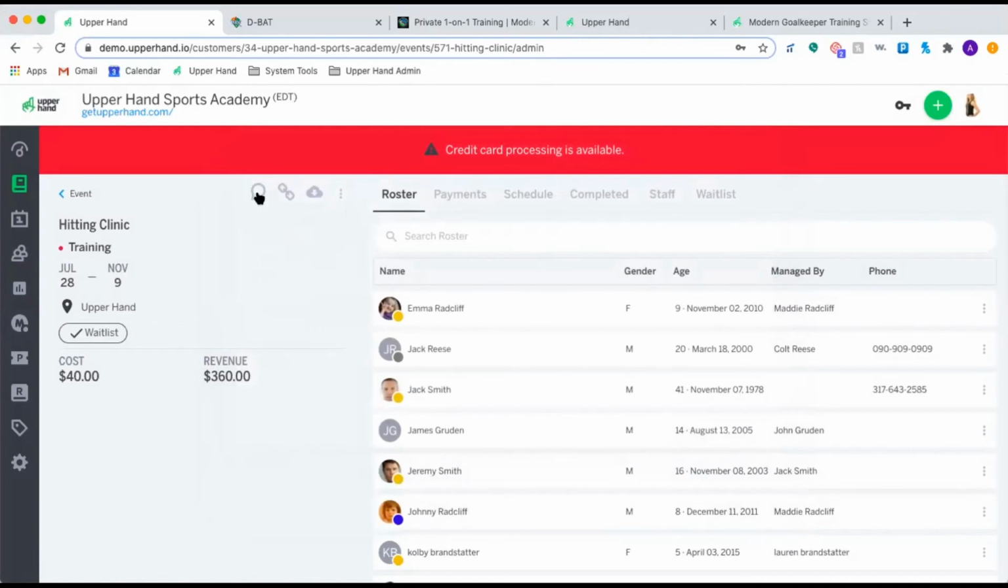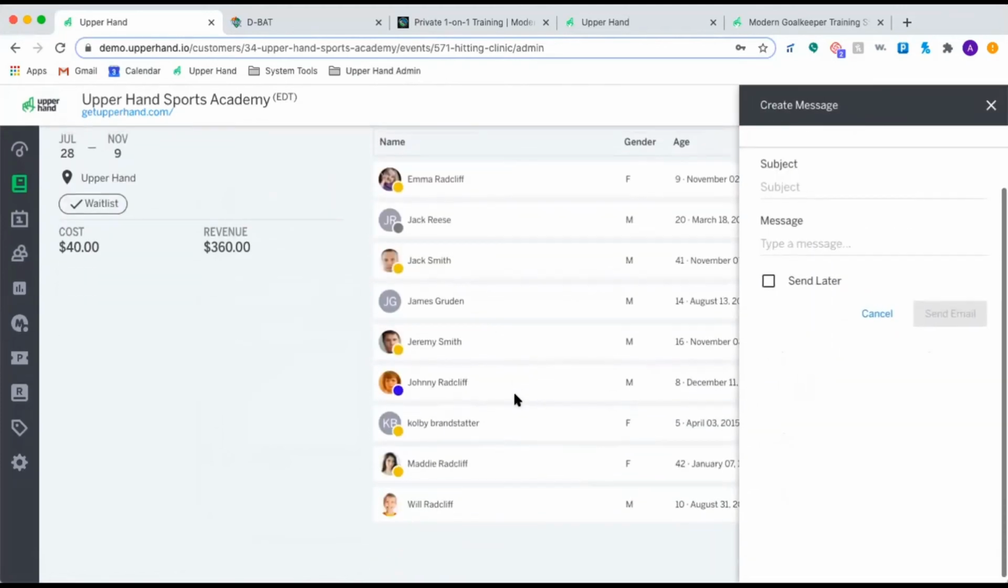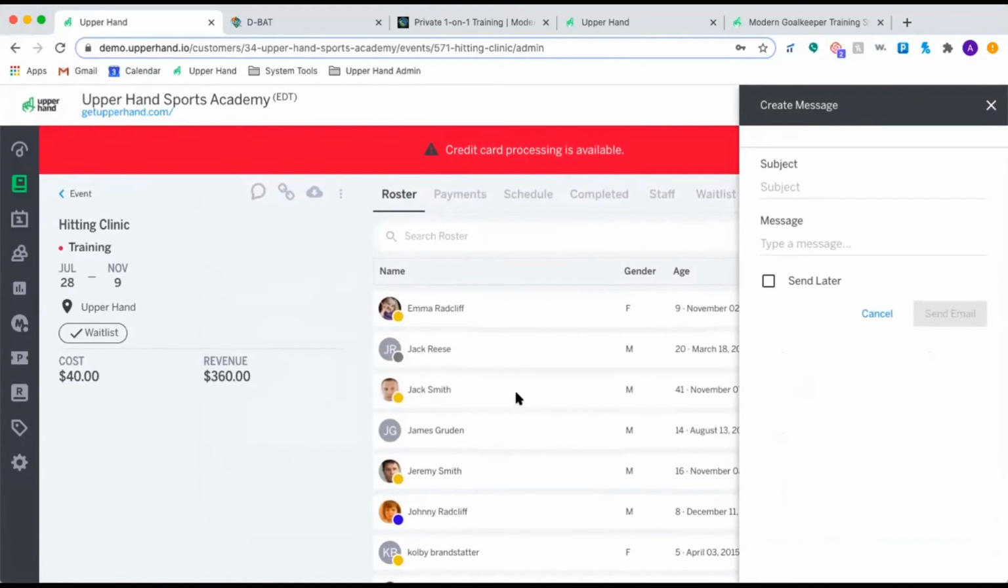Additionally, you can communicate with people in this event itself. Now, this message icon, and we see all these people on this roster, is only going to go to the people on the roster via email. So maybe the night before, and again, you can schedule this, you schedule a message out to those people to say, hey, don't forget to bring blank before you come to this clinic.